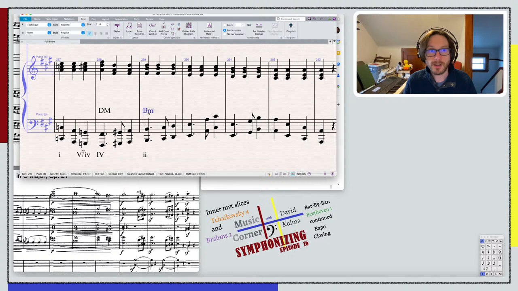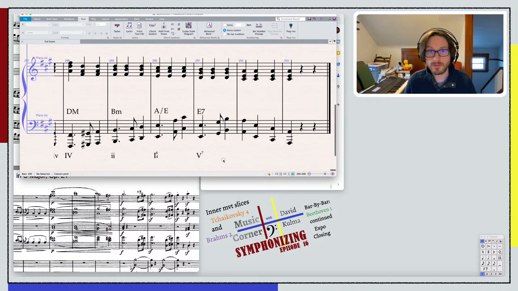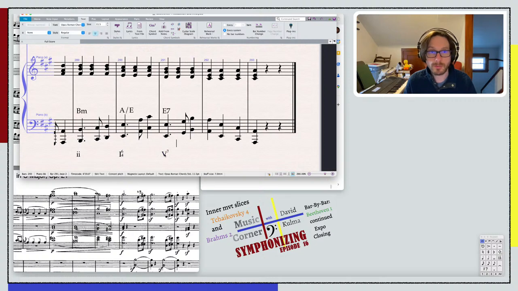And then I get this is the A major over E chord, which is our cadential 6-4, which is functioning like that. And then this is an E7 harmony, which goes to 5-7. And then this is just 1 with an arpeggio. All right, and that's just A.